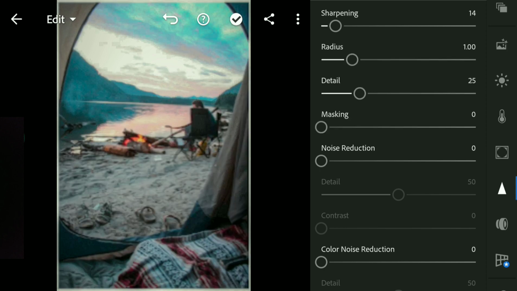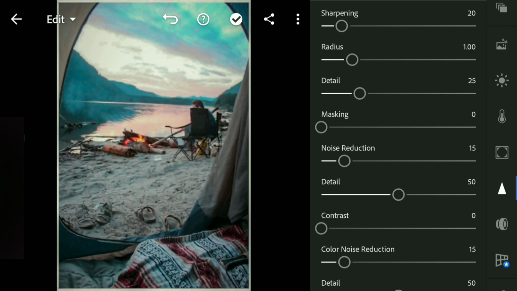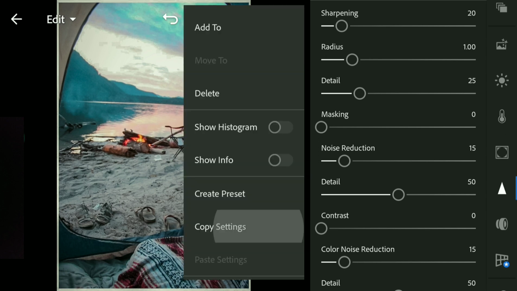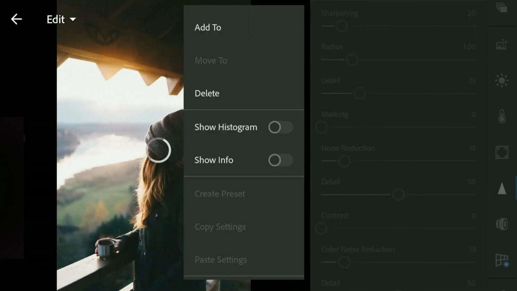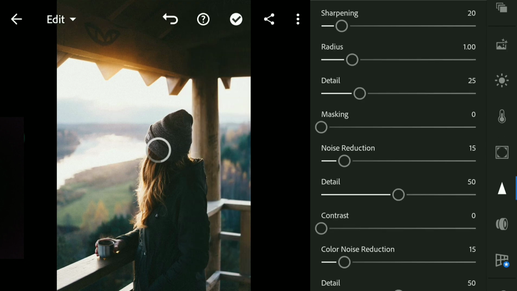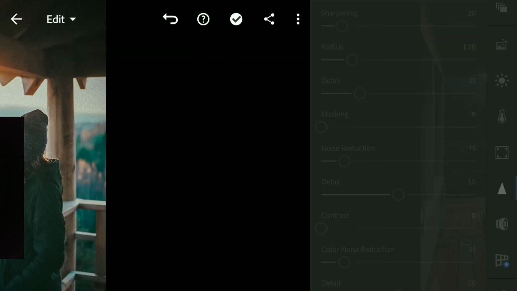Sharpening to 20, noise and color noise reduction to 15. Now let's try to copy settings to other photos. You might need to change some settings after applying to your photos.